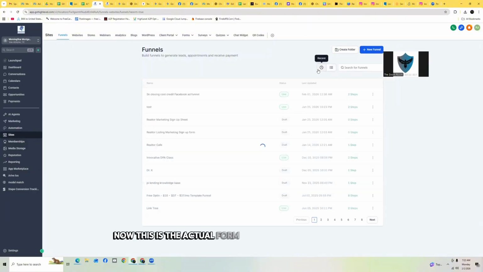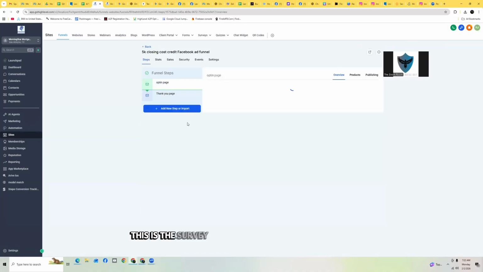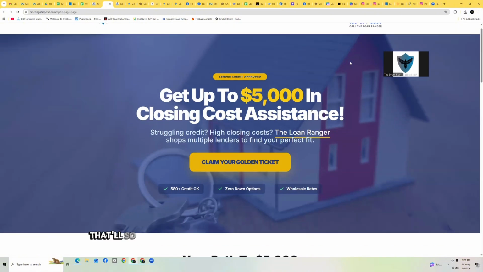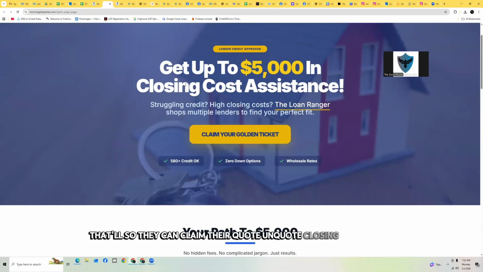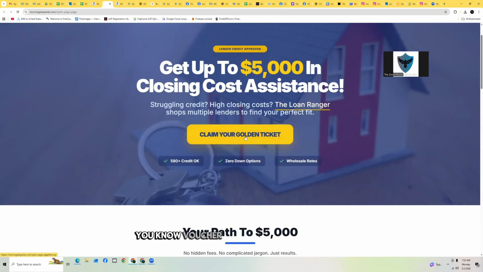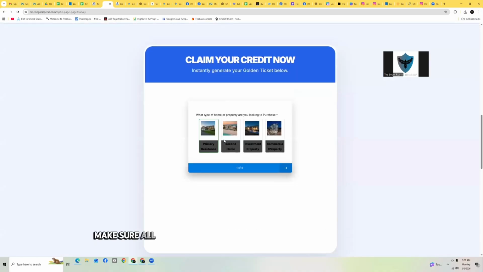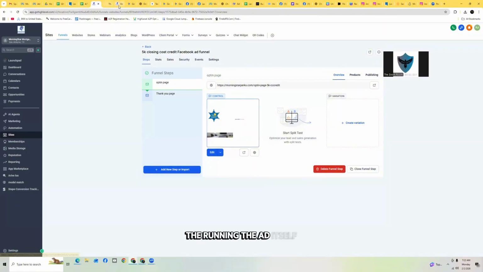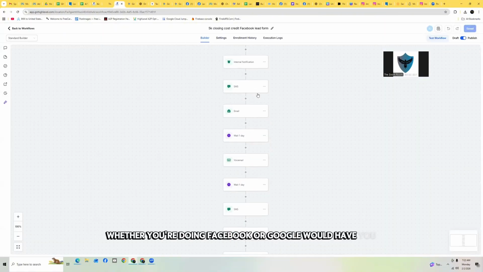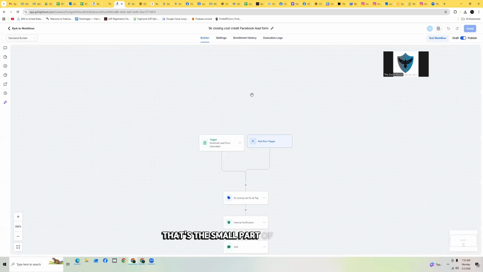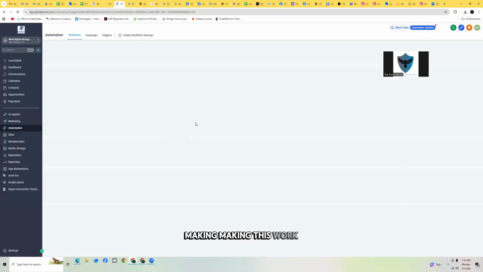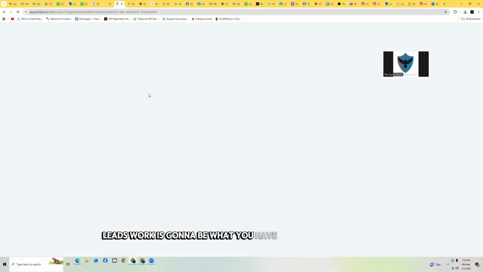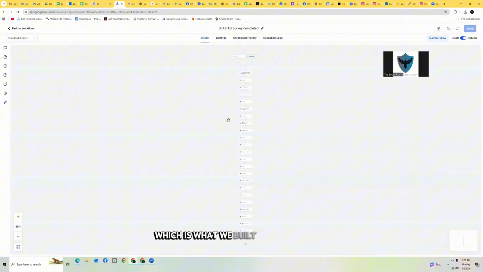Now, this is the actual form that they will be filling out. This is the survey that they will be filling out. So they can claim their quote unquote closing cost credit voucher. We got all that in there, make sure all the links and everything are working. But like I said, running the ad itself, whether you're doing Facebook or Google, what have you, that's the small part of making this work. The thing that's going to make your ads work and your leads work is going to be what you have set up on the back end, which is what we built out here today.